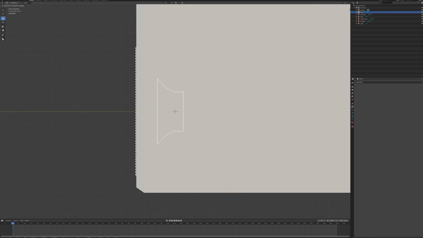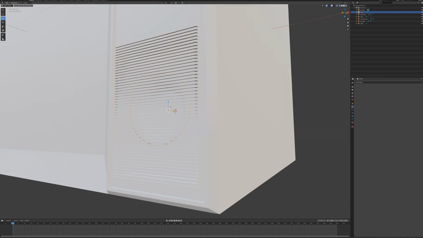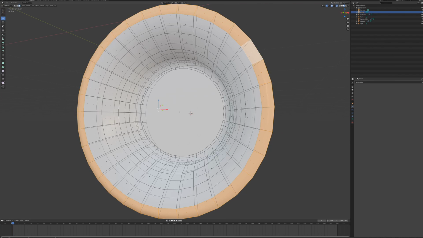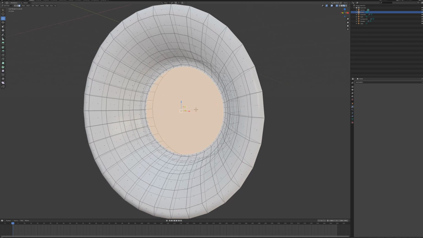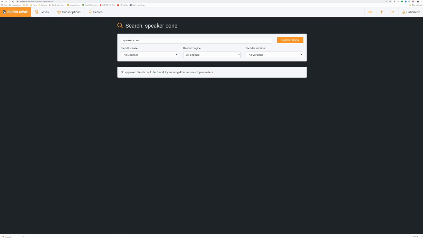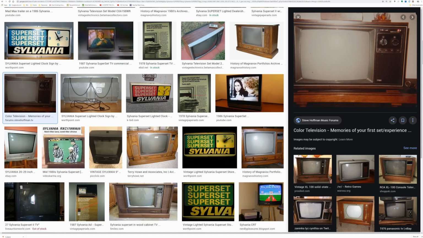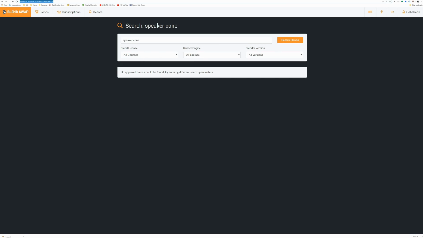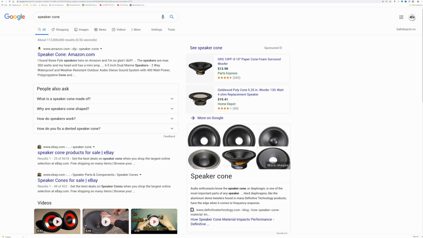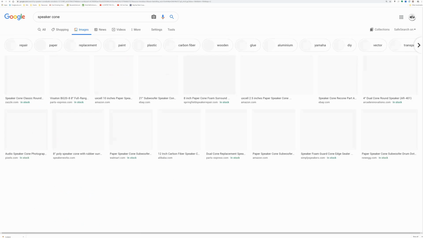Let's actually move it in a little closer. Maybe it'll show up better. That looks kind of cool. Look in here, and we're going to select that face. Quick reference image. Yeah, I was trying to go for speaker cones. We'll go here. Speaker cone. Try and get some images. I'm not getting it that fancy. Image, not news. Image.